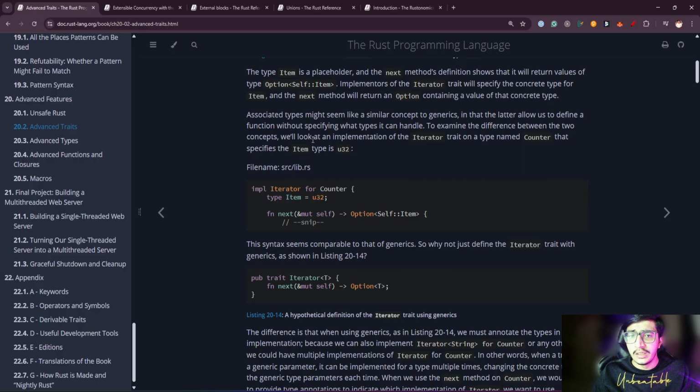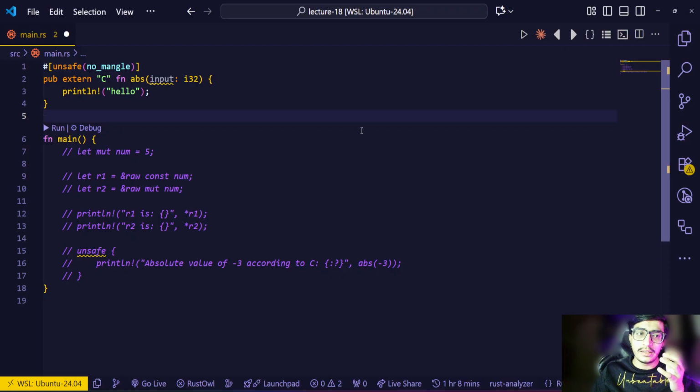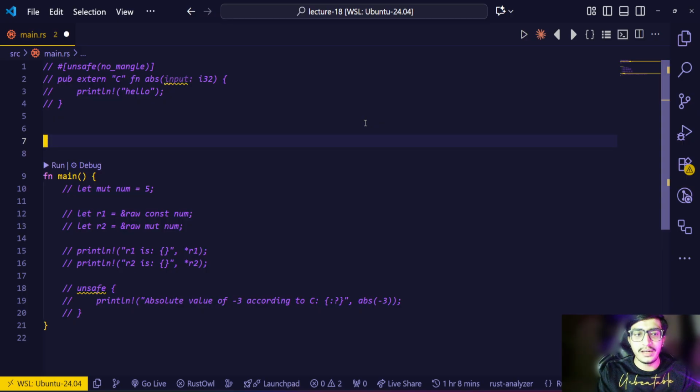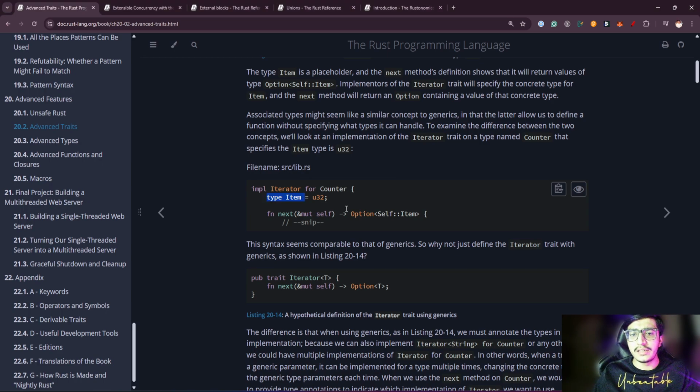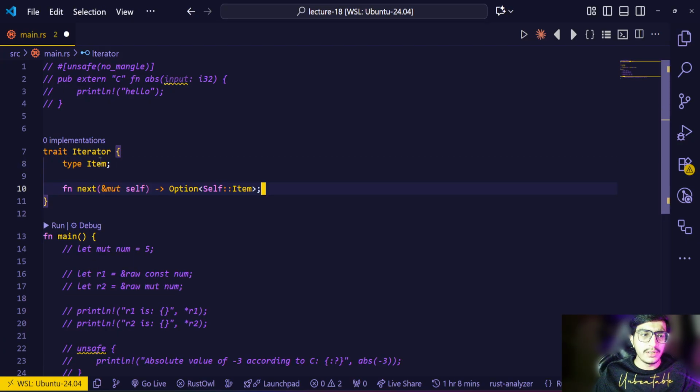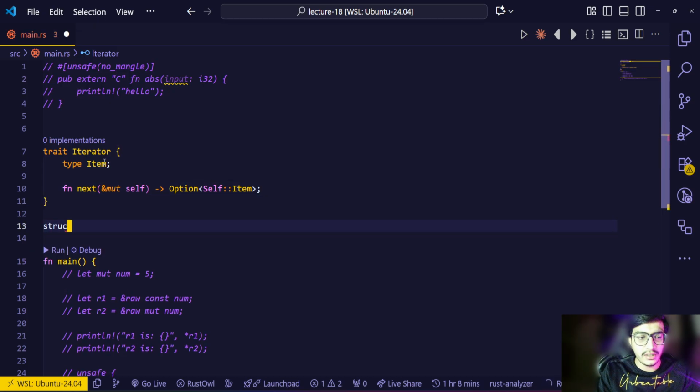So what does this mean? This is considered the associated type, and the syntax would look the same. Let's say we have a trait Iterator, and inside that we have type Item and then a function. Let's copy it and let me explain it to you. What if I have a struct Counter, and let's keep it empty for now.